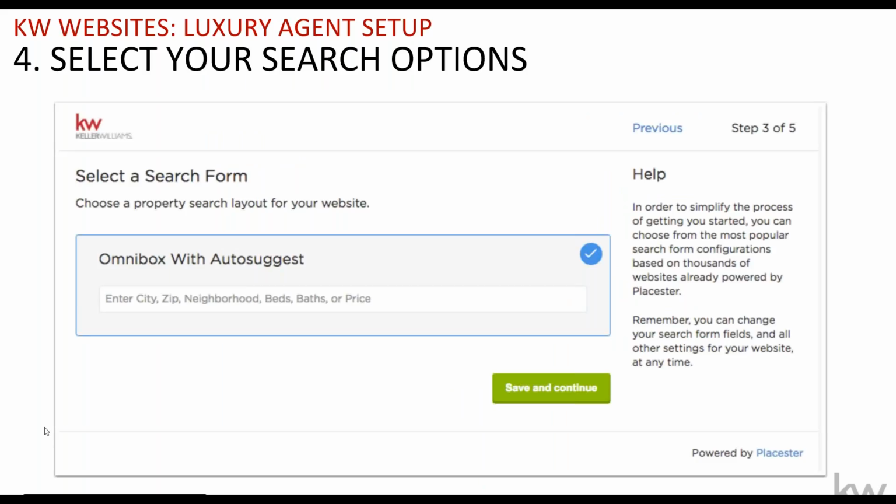On the search form option is going to be the Omnibox option, which is a great search option, really. You can type a lot of things into this search, and it's going to pull up some results for you that are great. You can even type in a part of a description, and it'll pull some results for you there. So you'll select that search form.